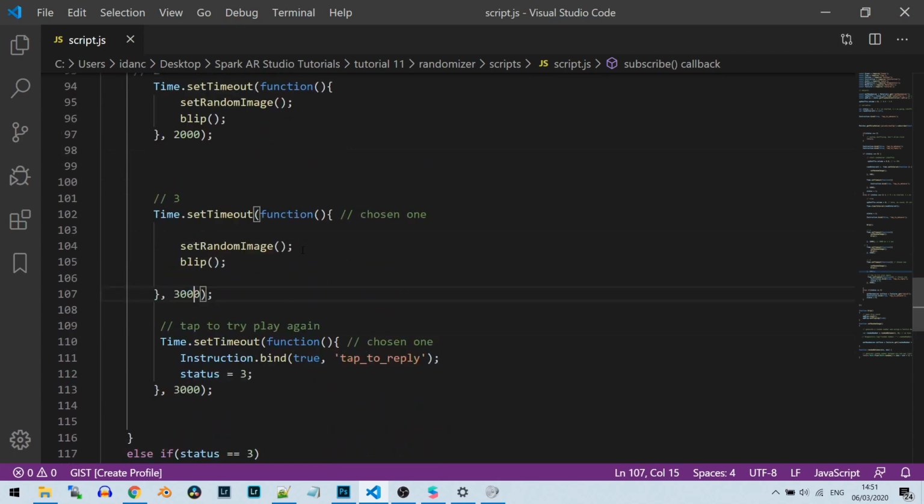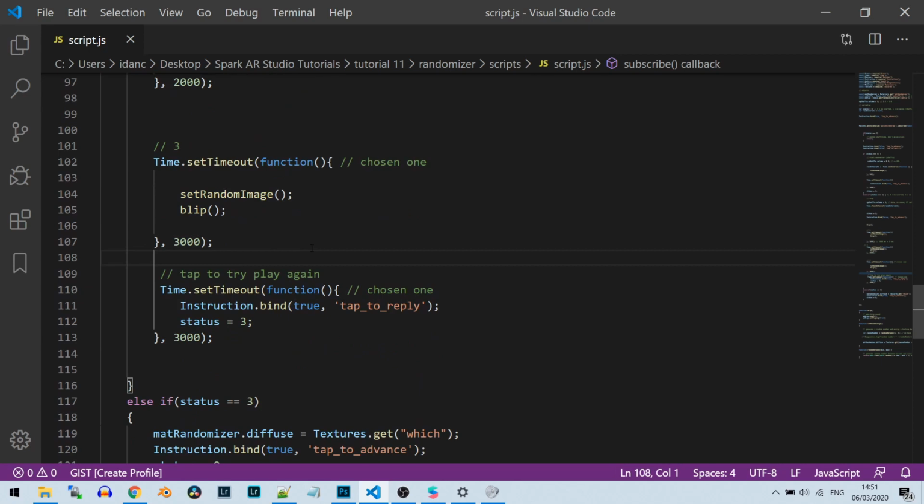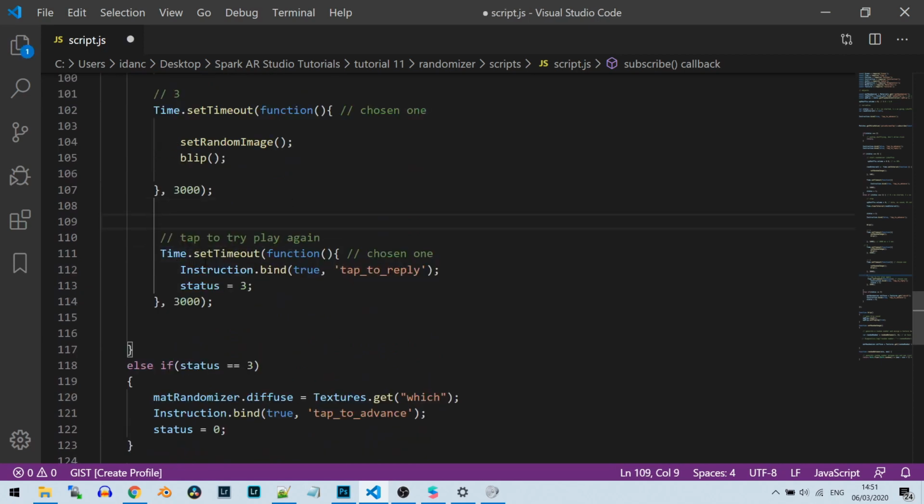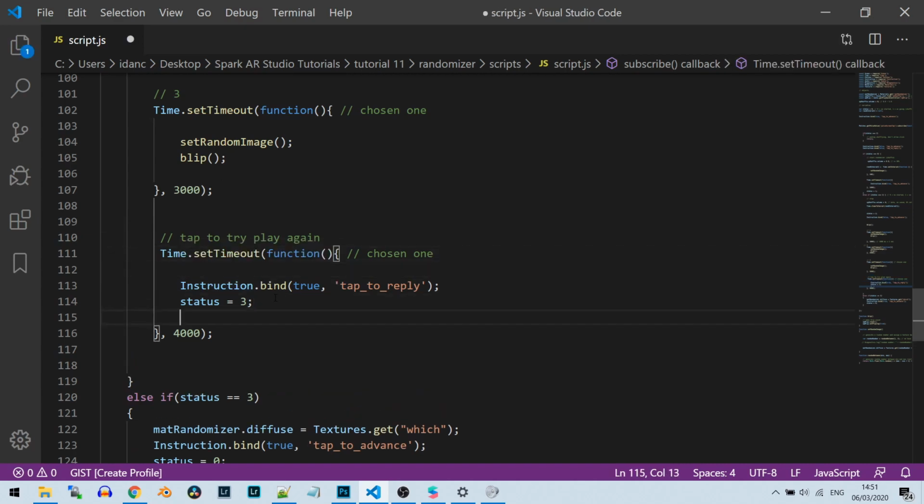All right. The next line is tap to play again. Now I did it also in a timeout because actually I wanted 4 seconds. So after 4 seconds, so a second after this one, I want to show the user the instruction of tap to play again. I'm changing the status here to 3 after this one is done.